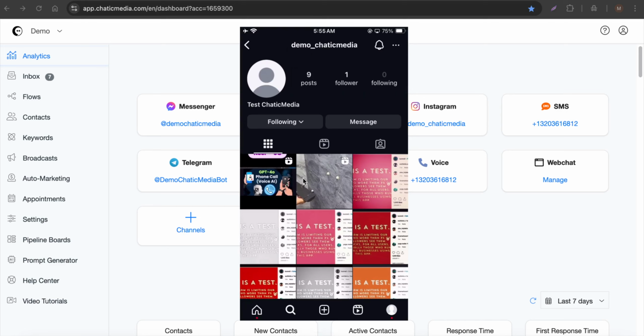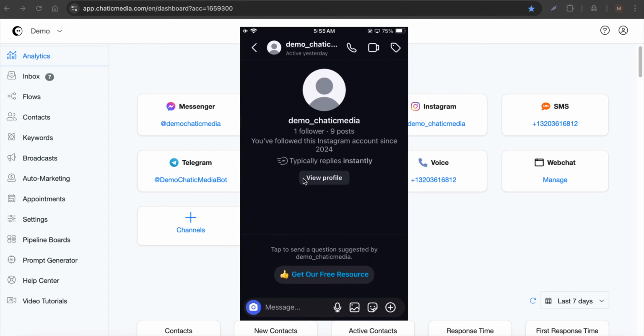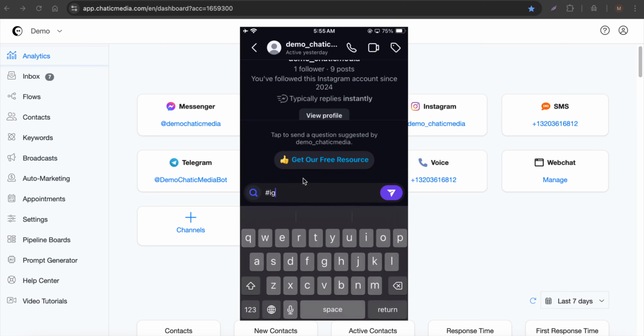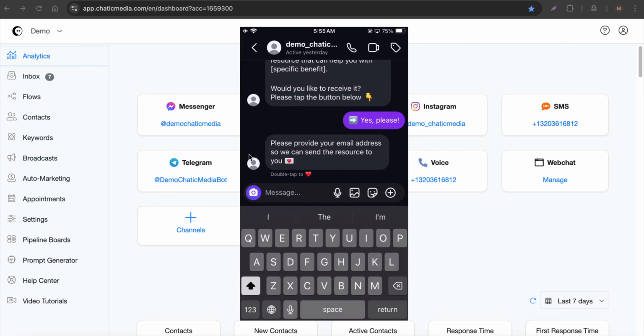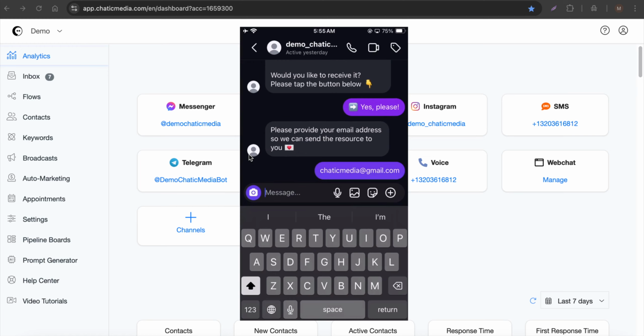So here I'm in this particular demo Instagram account, and I haven't messaged this account before. So this time I see this conversation starter, get our free resource. Instead of sending a DM hashtag IG, they can also tap on this particular button right here and initiate that particular flow we created. And it says, hi Robot, we have a fantastic resource, would you like to receive it? If I say yes, it simply asks me to provide the email address. So let me say chaticmedia@gmail.com. So here I provide the email.